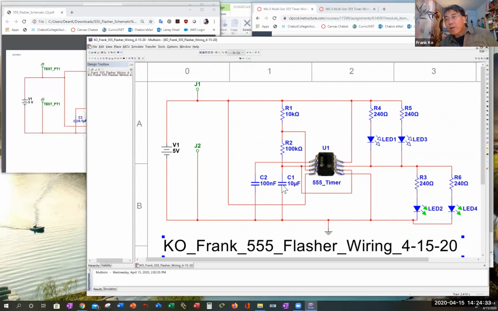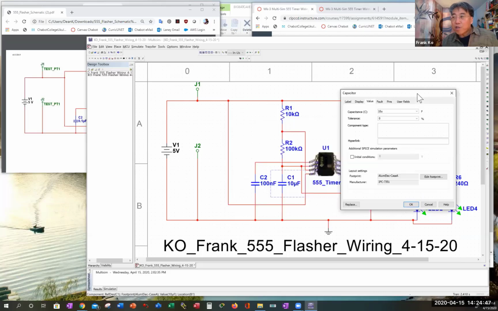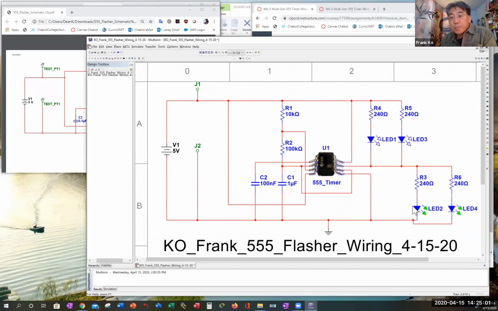You need to come over here to C1. You need to double click it, and the dialog box will come up for its characteristics. Right there, it's a 10 microfarad, 10U. You need to change this from 10U to 1U. So 1U, 1 microfarad, because it'll flash much faster. Hit OK. Now it's a 1 microfarad capacitor.